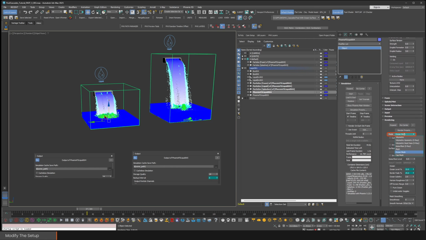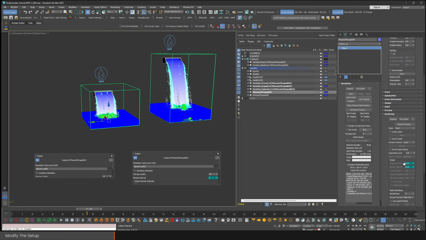Before I forget, I'll go into the rendering rollout and set the meshing mode to a regular mesh. This will disable the level percentage options. I'll start a new simulation.